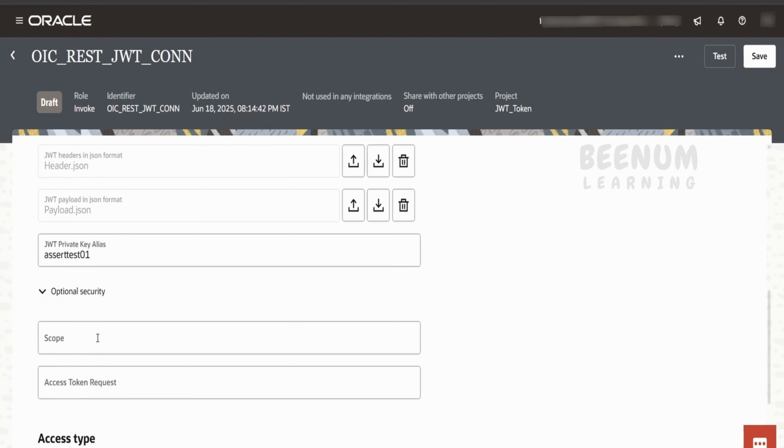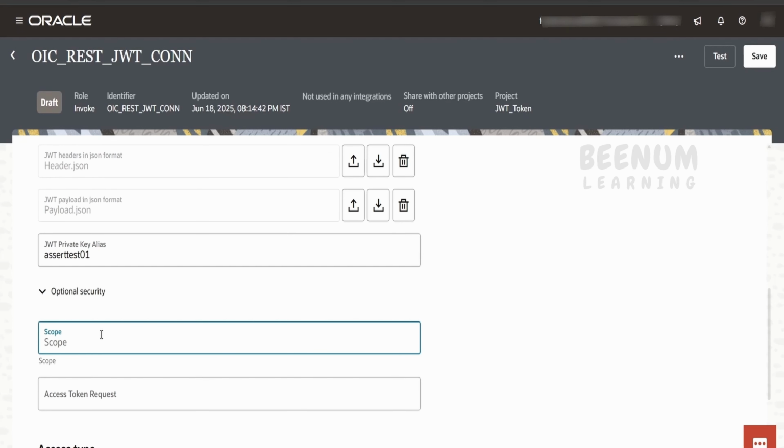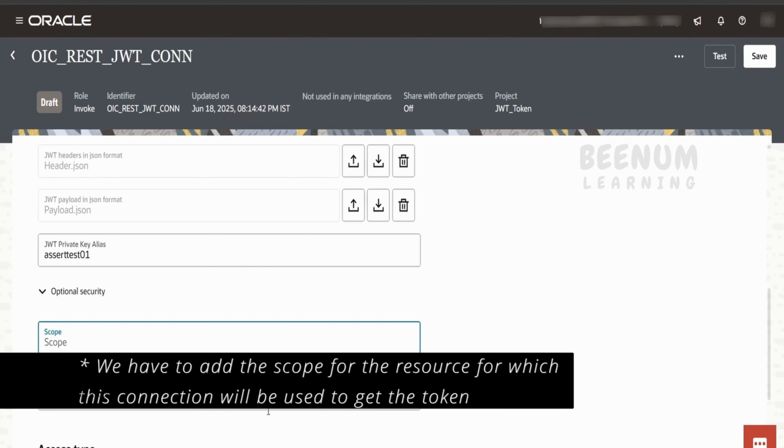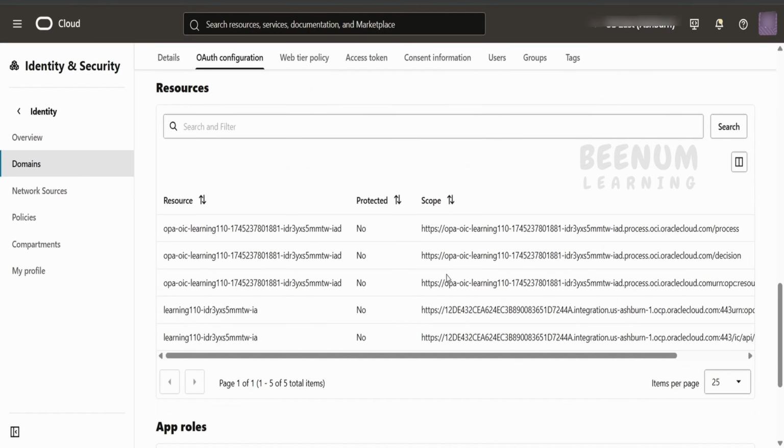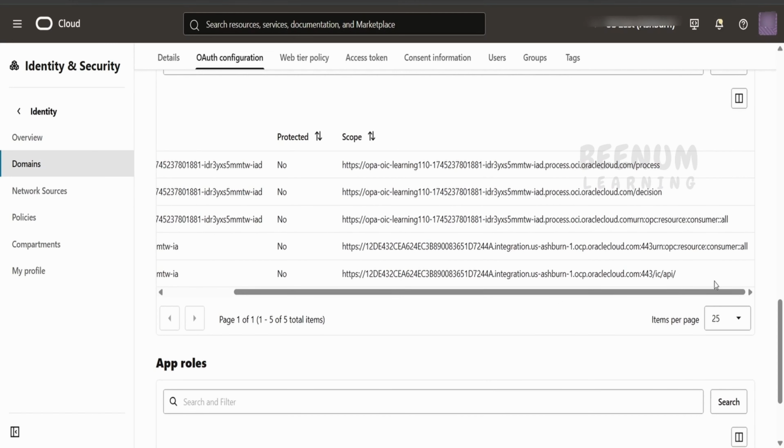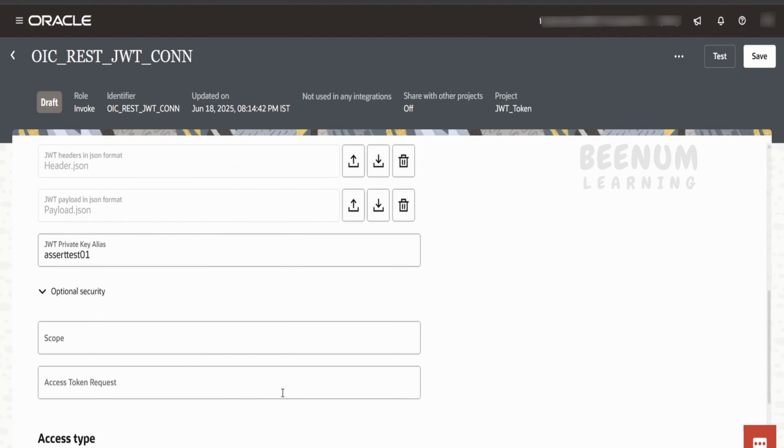Next, the most important thing, the scope. Suppose you are calling the integration by generating the token with this connection, then we have to provide the scope of that integration. We can get the scope for the integration by navigating to our confidential application, going to the auth configuration. In the scope, you have to locate which API you have to call. Using this, you can call the integration, and using this, you can call the factory APIs of integration. I will populate both over here.